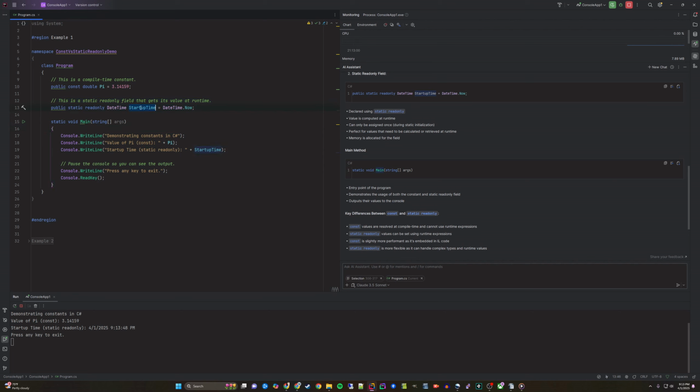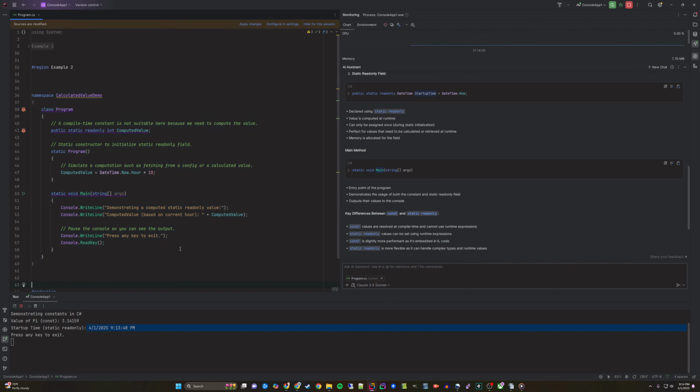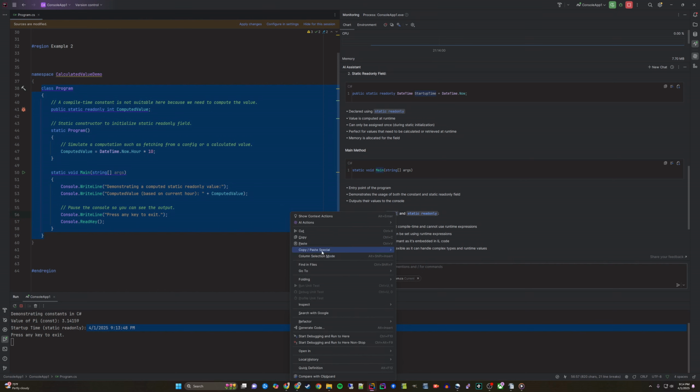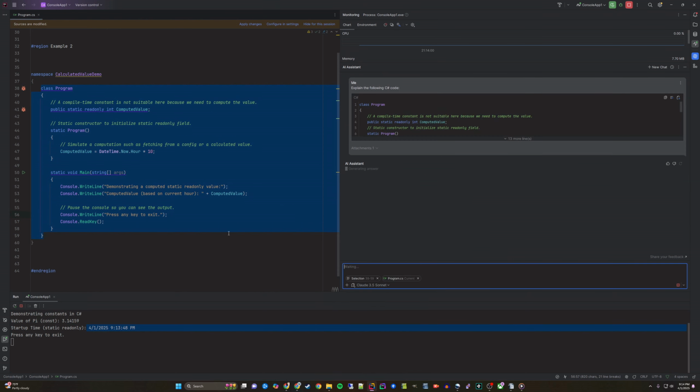This value is initialized when the program starts, and although it remains constant throughout the program's execution, it is determined at runtime. This allows for more dynamic behavior when the exact value isn't known until the program runs. In a second example, we simulate a scenario where you might need to compute a value when your application starts, such as reading a configuration or performing a calculation.